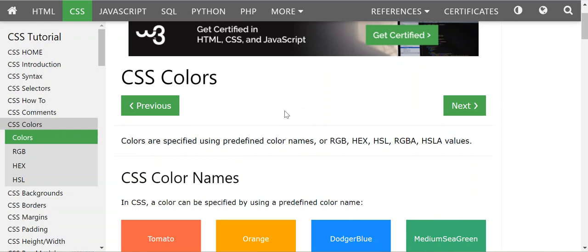Now, in previous videos, we saw how to apply CSS, and we saw the three ways in which we can apply CSS: inline, internal, and external. I have explained in detail how to use all three methods in CSS. Now, in this video, we will see some of the important properties. There are so many CSS properties that can be applied.